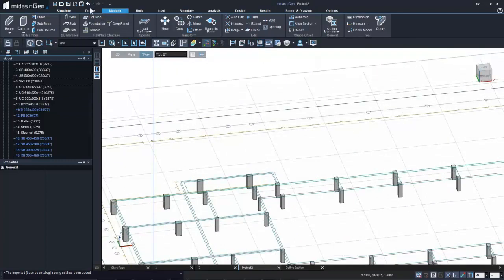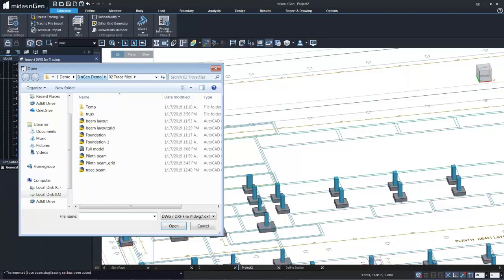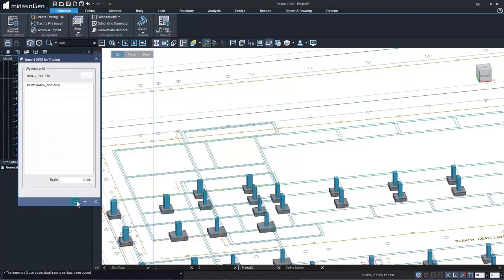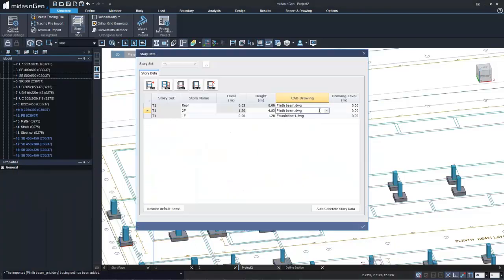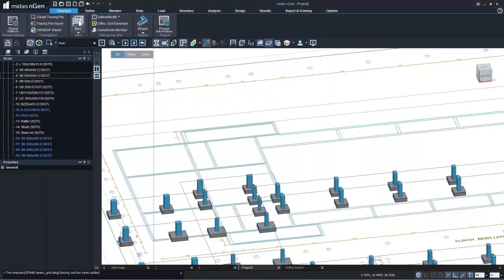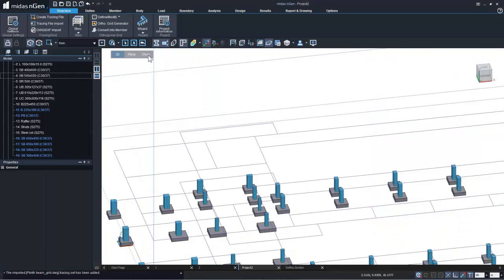Okay, pardon me, I think I've used incorrect plinth tracing file. Let me import it again. Yeah, plinth beam grid it was. Okay, so you can go back and forth at any point of time, no problem. All right, I'll do the same thing for the top. Okay, so here we go.